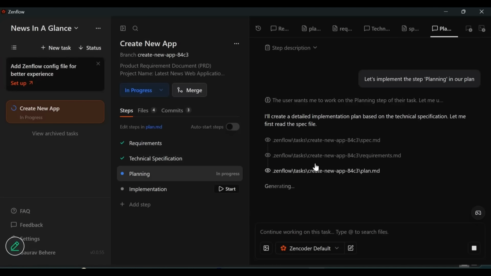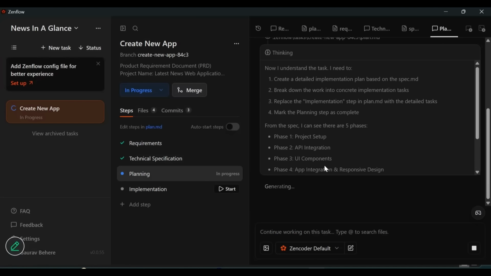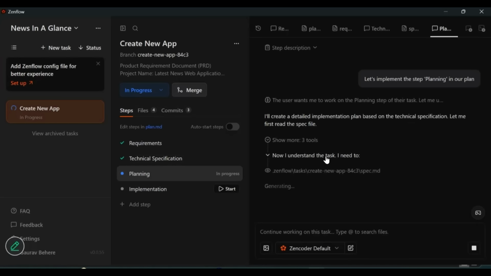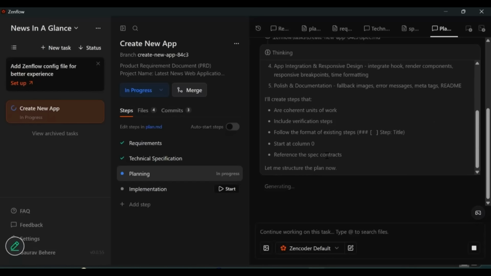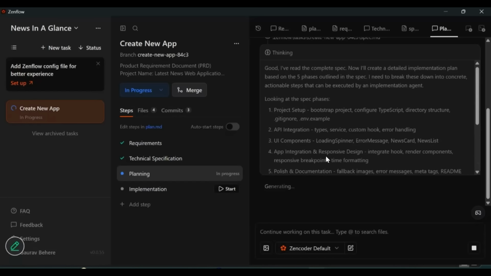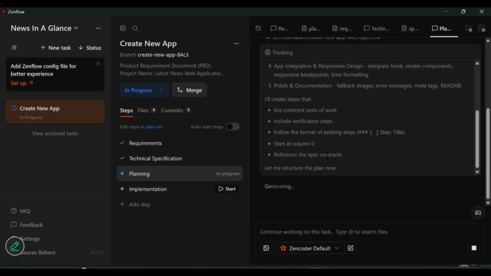We can run tasks in parallel or auto-run each step, but I want to show you how you can do manual intervention at each step, review the progress, and proceed from there. The planning is a progressive step after the specification is done. Using the spec file, the agent will now create a list of subtasks and a to-do list, exactly how you will see in an agile board.